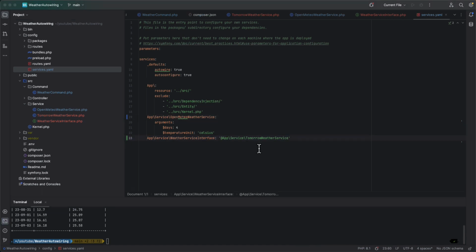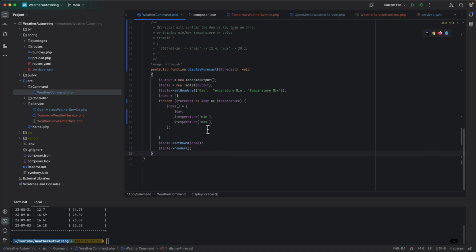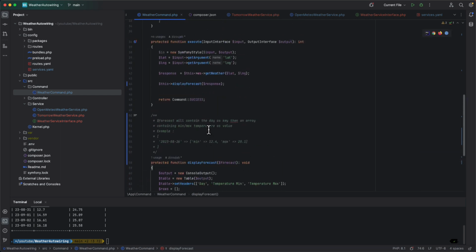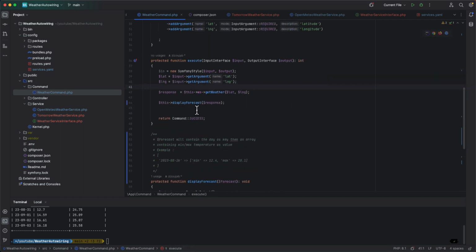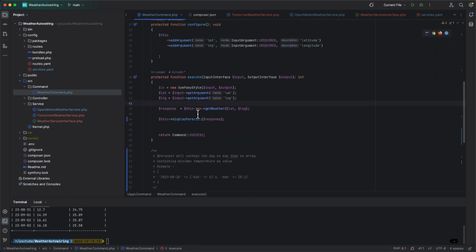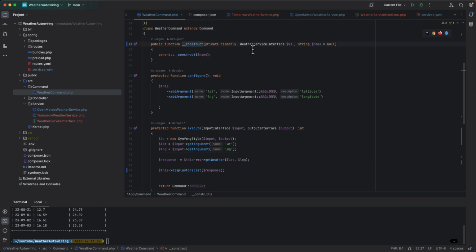To be more sure about the service being used, we are going to log the class name of our weather service in the weather command, specifically in the execute method. Just before calling getWeather, we are going to log the class name of our weather service. And to be able to log that in a log file, we need the logger dependency, of course, and this dependency can be injected either through the constructor, like we are injecting the weather service interface, or it can be injected also with a setter.